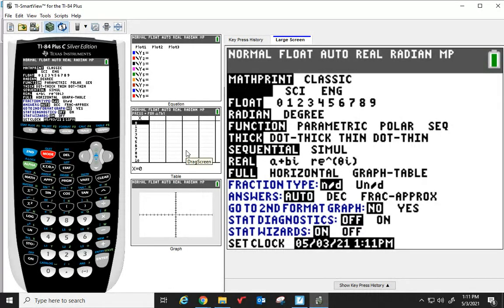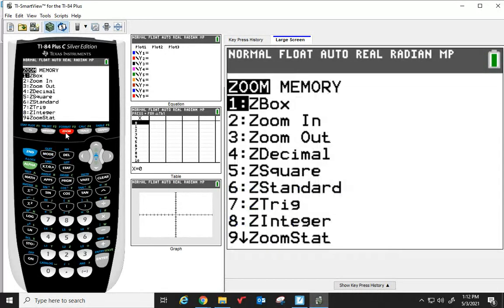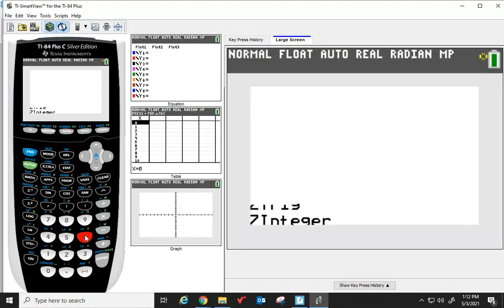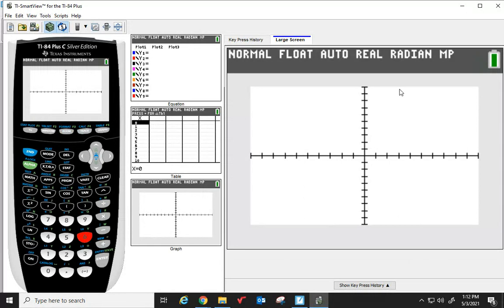The second thing I want to do is set a window for the graphing calculator, in terms of what scale the graph is going to be plotted on. The way to do that is you're going to click on the zoom button. The zoom button is up here, and you can see it highlighted in red. Then I want to pick number 6, which says zoom standard. So I'll hit number 6, and it should bring up a grid.